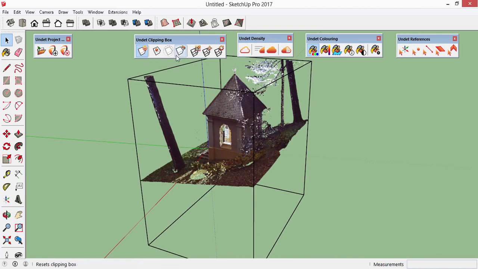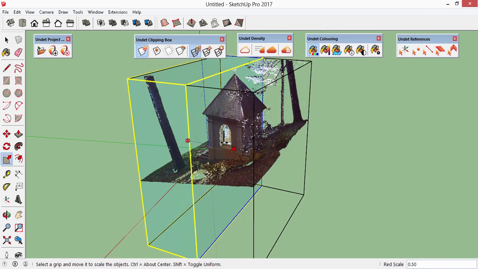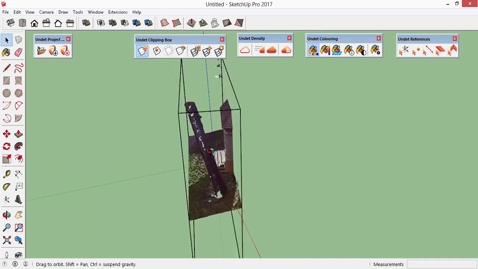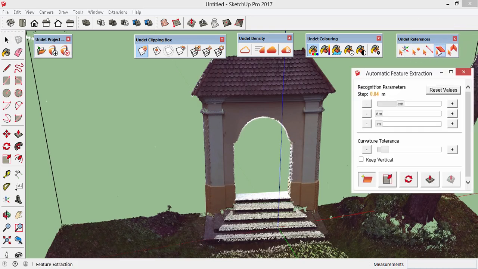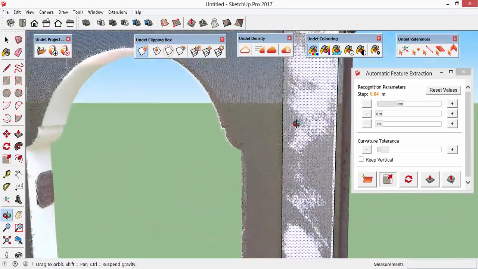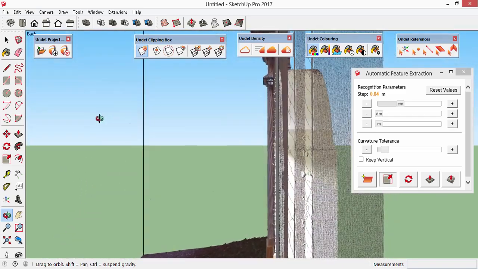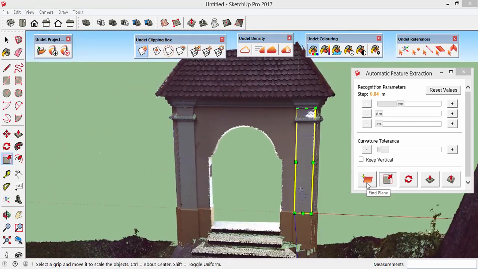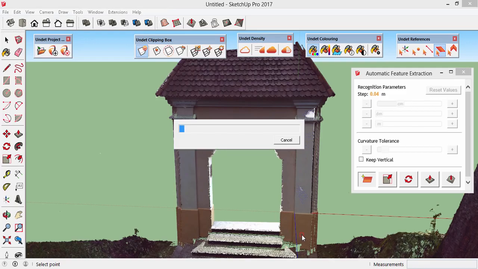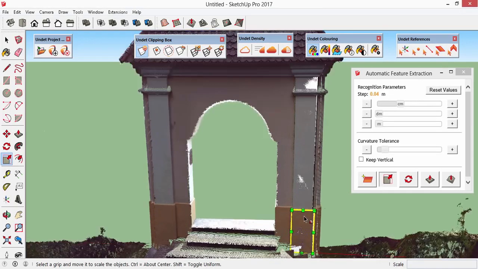I'm going to clip this chapel and leave only one side of it. Let's turn on the Feature Extraction dialog and pick a point on the point cloud surface. As we can see, Undet detected and extracted this plane perfectly. Let's modify its size to meet our needs. Let's give it another try and detect this lower plane. Great guess again.